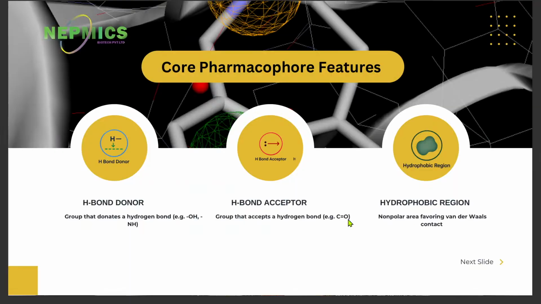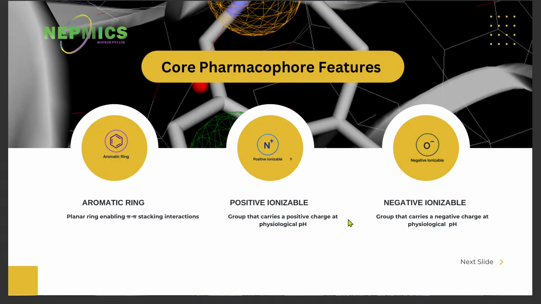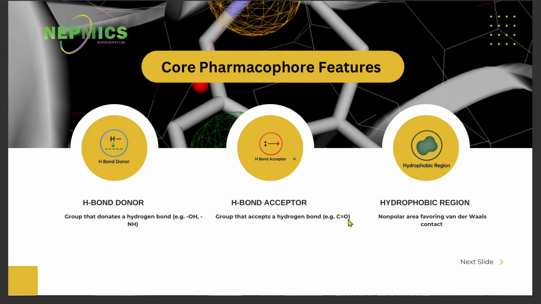There are different sorts of chemical features involved in a particular compound molecule to be an active molecule binding into the active site of a receptor. Among them are hydrogen bond donor, hydrogen bond acceptor, hydrophobic regions, aromatic ring, positive ionizable part, and negative ionizable part. These are the basic pharmacophore features. In the case of QSAR or even ADMET analysis, we have already discussed molecular descriptors, like the hydrogen bond donor number and hydrogen bond acceptor number, and a lot of things were already discussed over there.